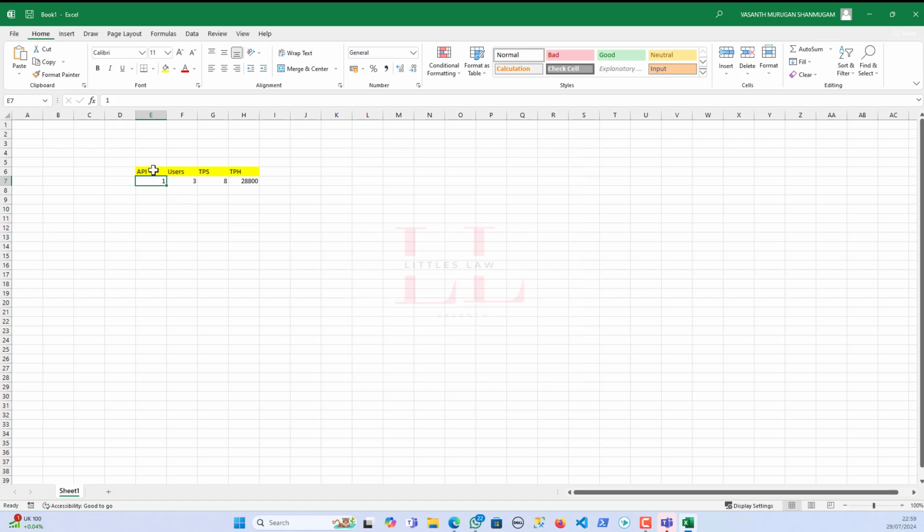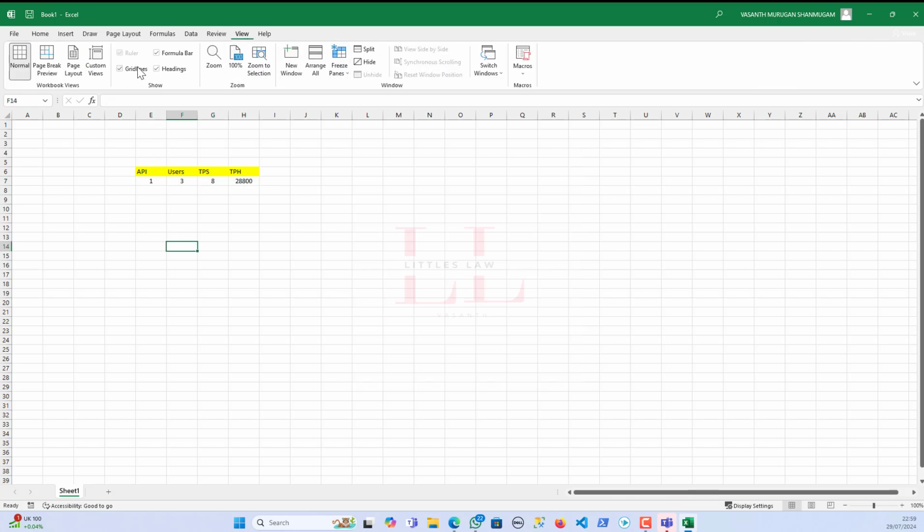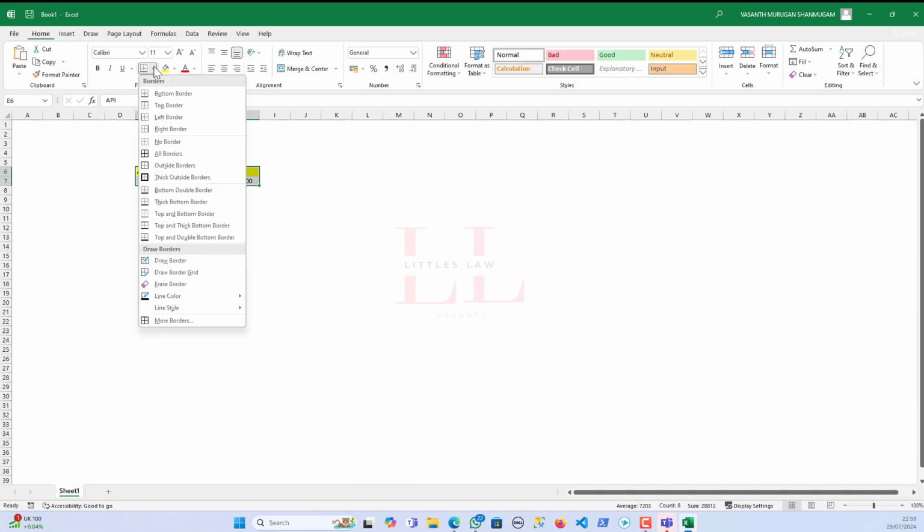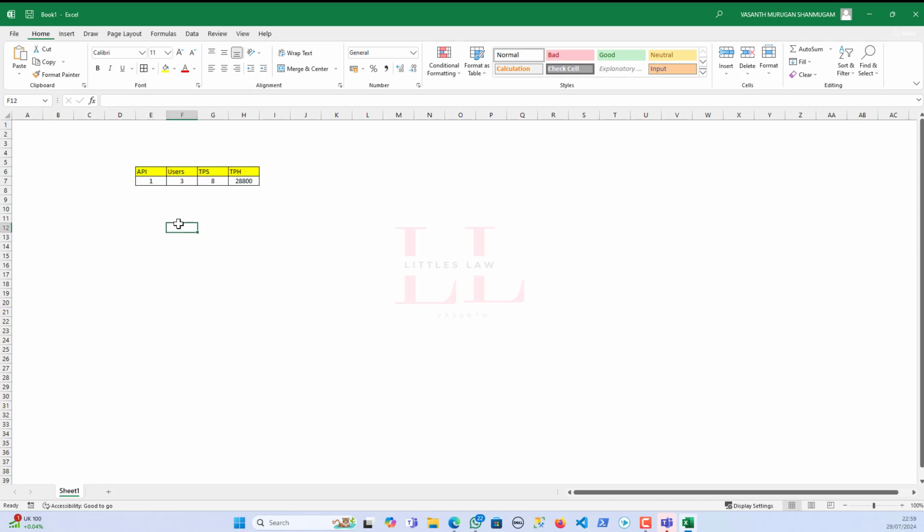So this is the question, and let's see how we can calculate the number. Let me go back to the original screen. Like I told you, here she has to achieve one API, three users, 8 TPS, and transactions per hour. Now let's determine how many hits per second per user are required.